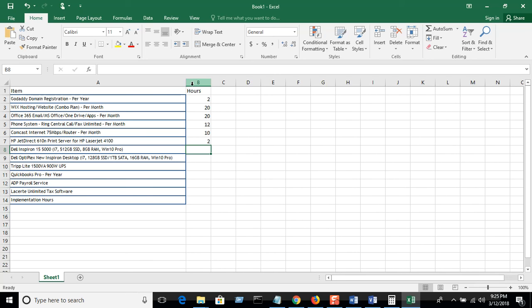To set up all the laptops, that's 4 of them. I'm going to say, to be safe, 2 hours a piece, so I'm going to say 10 hours total. I'm going to say 4 hours for the desktop. And then the UPS, I'm just going to say an hour to set that up. To set up QuickBooks, because it's a local application, just in case I run into issues, say 4 hours. ADP, I probably shouldn't have to spend much, so just an hour. Lacerte, again, hopefully 2 hours.